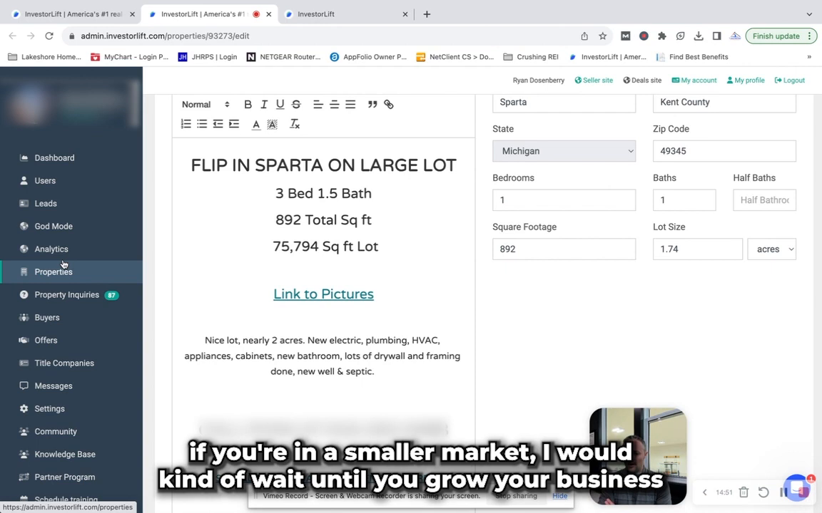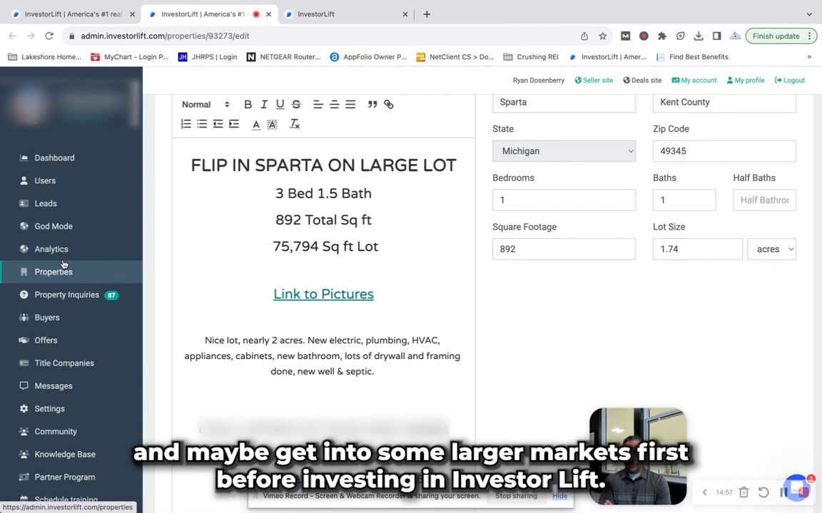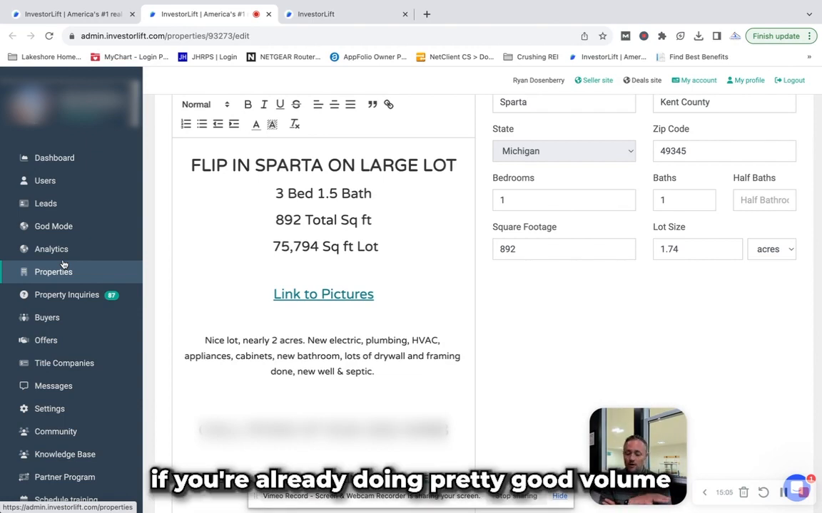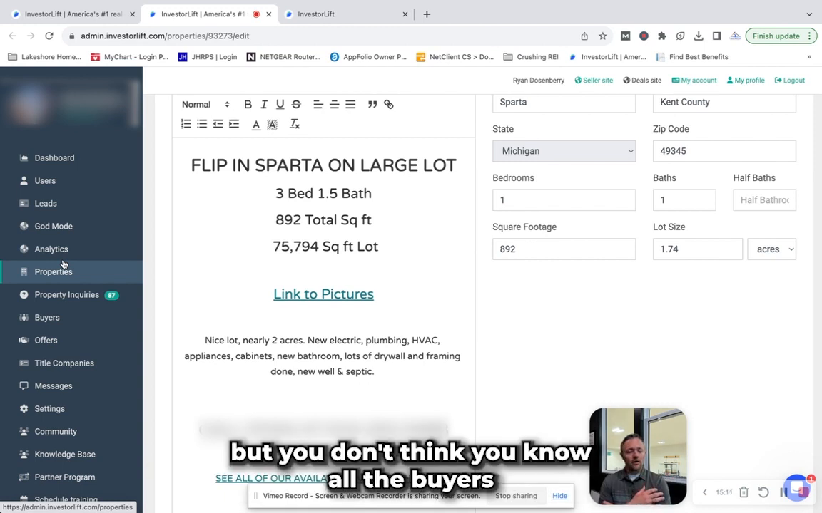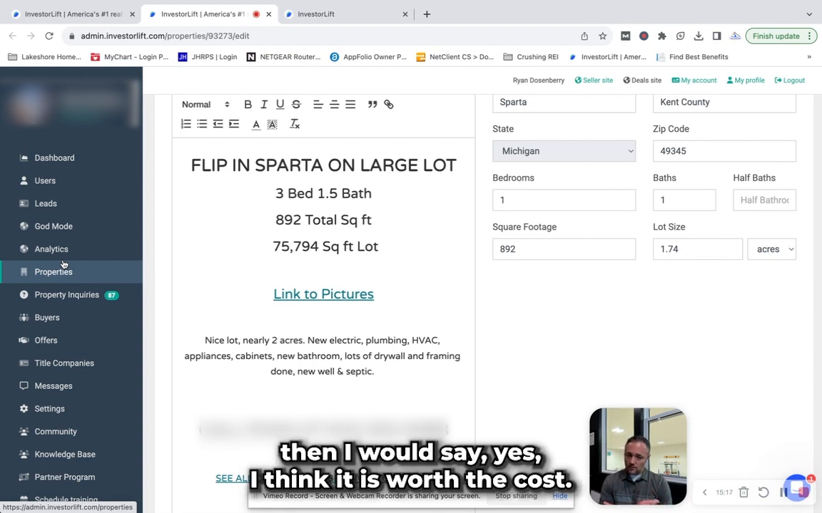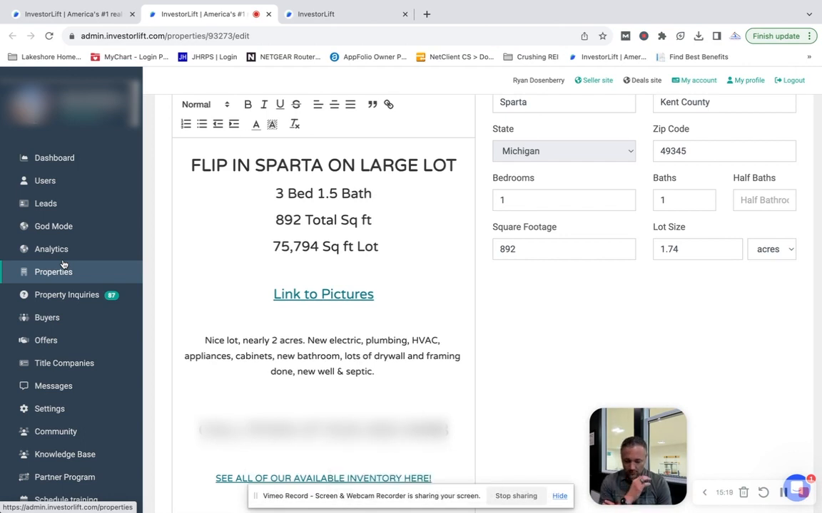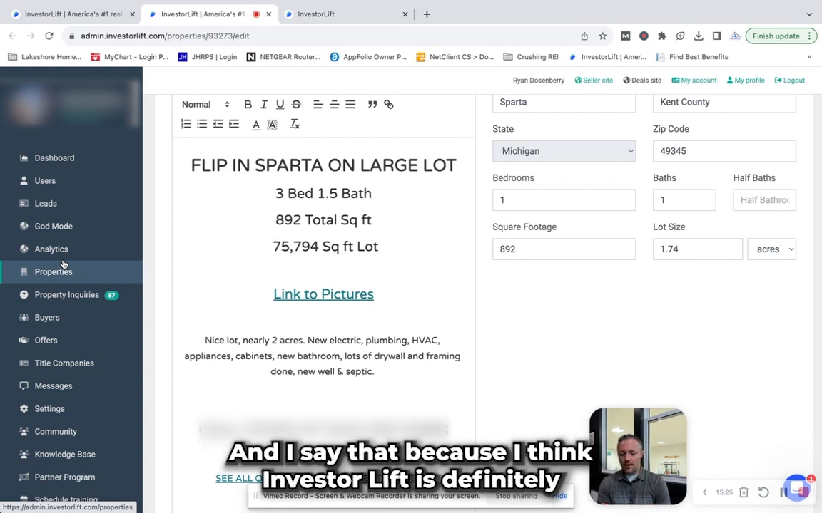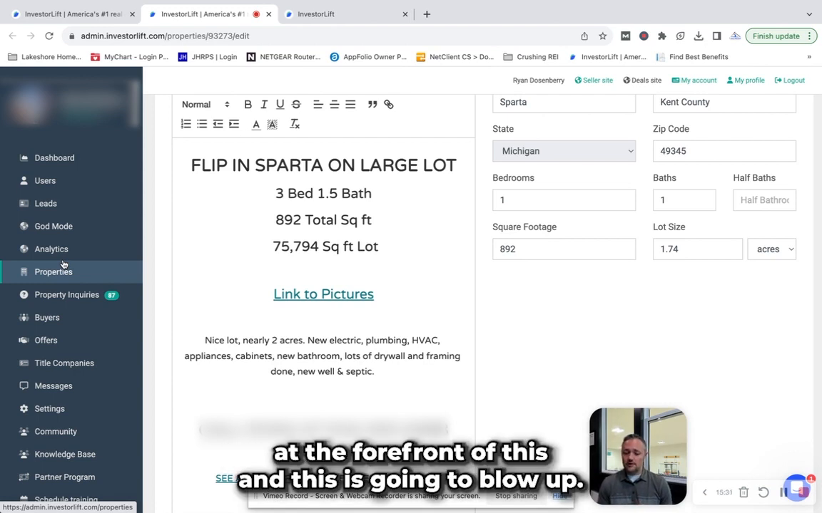So if you're in a smaller market, I would wait until you grow your business and get into some larger markets first before investing in InvestorLift. But I'll say this: if you're already doing pretty good volume, and you don't think you know all the buyers or have all the buyer relationships, then I would say yes, I think it is worth the cost. Just understand that there's not quite as much activity in smaller markets yet. And I say yet because I think InvestorLift is definitely at the forefront of this, and this is going to blow up.